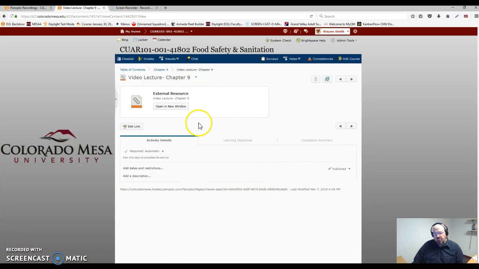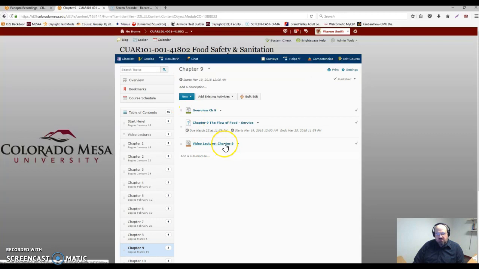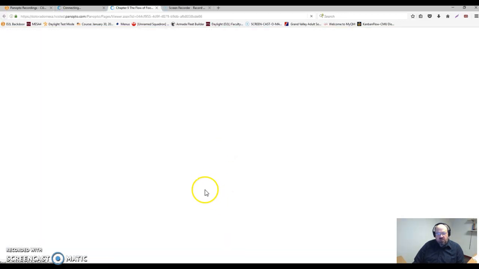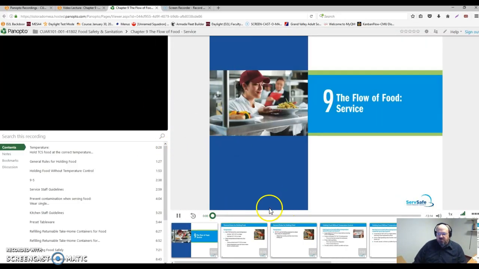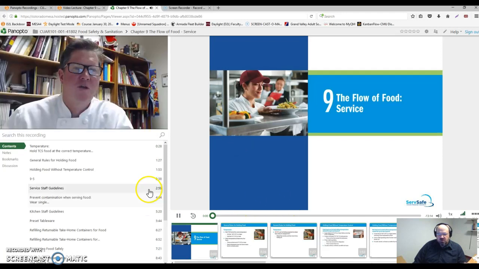And it's going to create a separate page, as you can see. If we go back to the Chapter 9 page, we can see it here. If we click on the link, it's going to open up your video in a separate screen, which is desirable, and it all plays the way we want it to. So that should fix it.